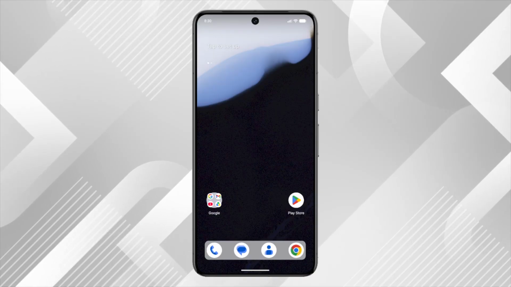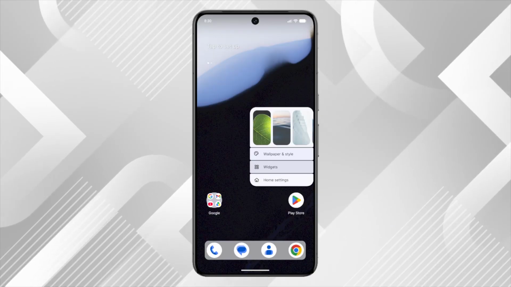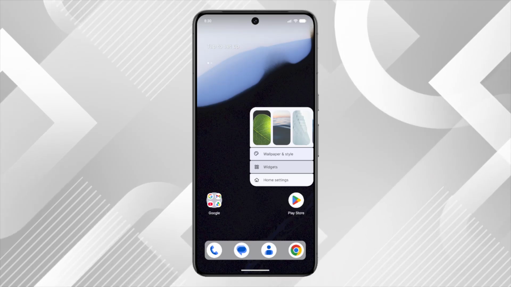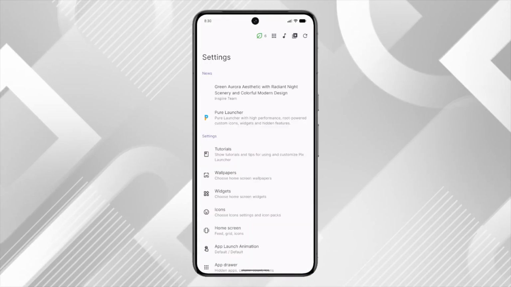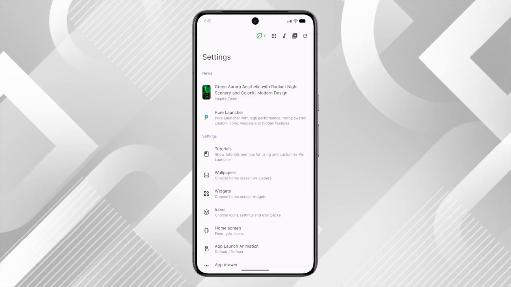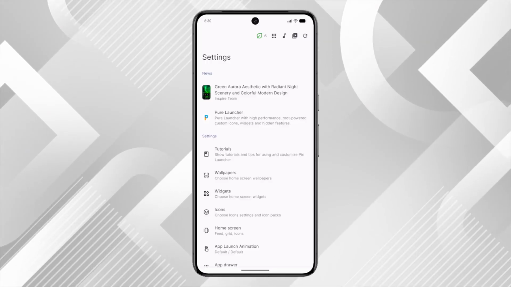With Pix Launcher now active, press and hold on your wallpaper anywhere on the home screen. A menu will appear with various options. From this menu, tap on Home Settings. This opens up the configuration panel for Pix Launcher where you can customize different aspects of your home screen. In the Home Settings menu, tap on Dock.